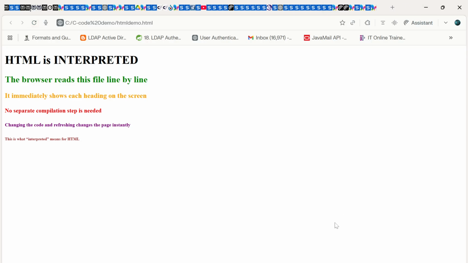So I hope this has clarified the roles of the interpreter and the compiler. Okay? So with this, I believe we can go with the first lab and then we will continue again. Okay?